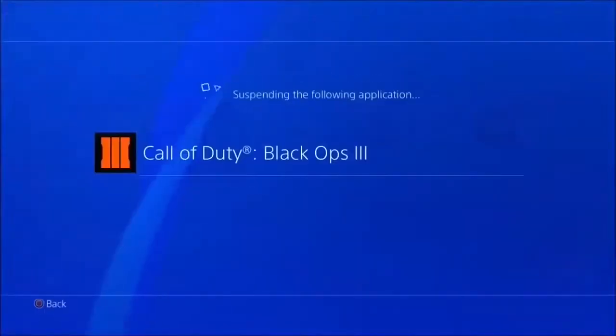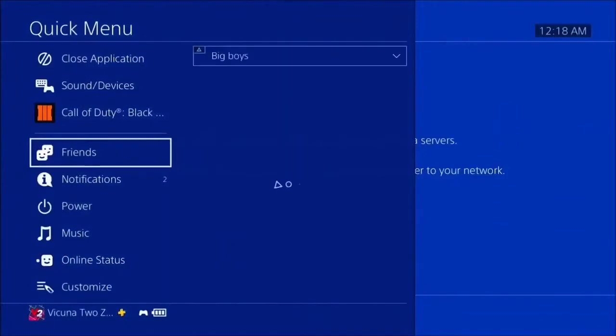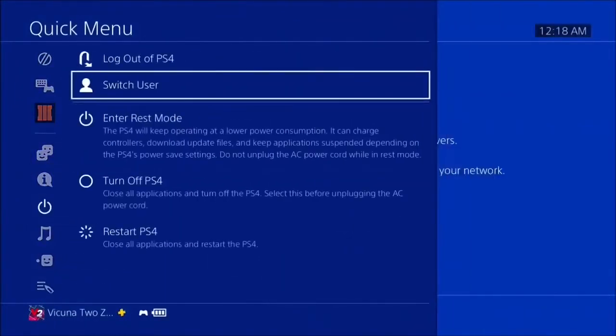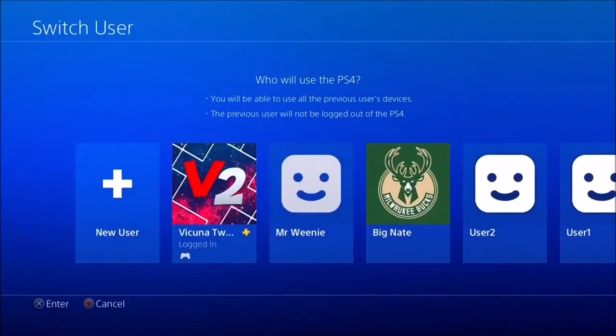This can be Spotify. I choose to use Media Player. You can use anything else that suspends the application. But once you have suspended Black Ops 3, hold your PlayStation home button, go down to where it says power, and click on switch account. Now you want to switch onto the account that you want to dupe onto.